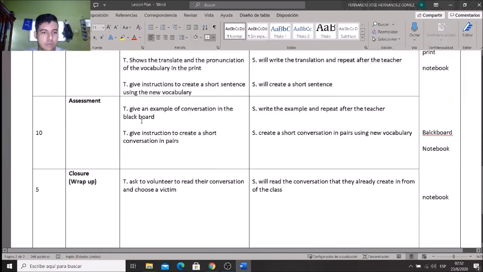The first activity for assessment is giving an example of a conversation on the blackboard, and the students are going to write the example and repeat after the teacher. Why a conversation? Because, as I said, in the previous activity they created a short sentence, and now with a conversation we have a big step to learn more easily and to learn more. Before, I worked with a sentence, and now I worked with a conversation.